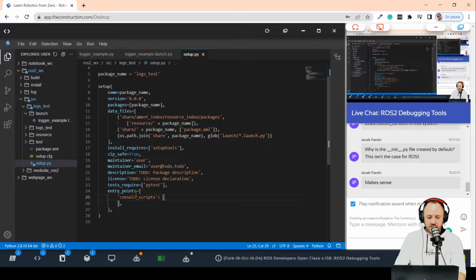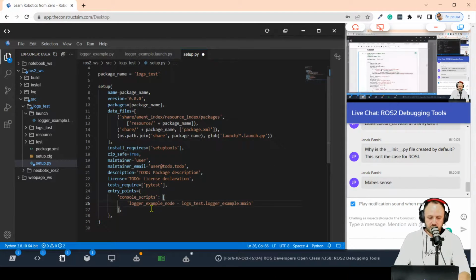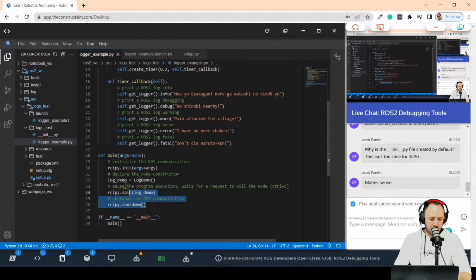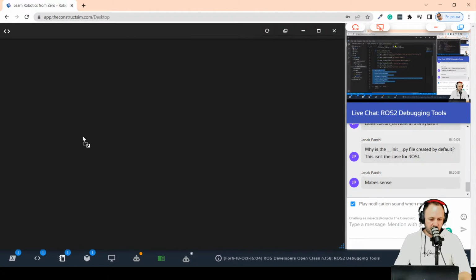And then finally, here in the entry points is where I'm going to define my executable. So let me copy this line here and paste it here. What I am doing here is generating an executable named logger_example_node, and this executable is going to be generated from the main function of the logger example Python script, which is this one here.